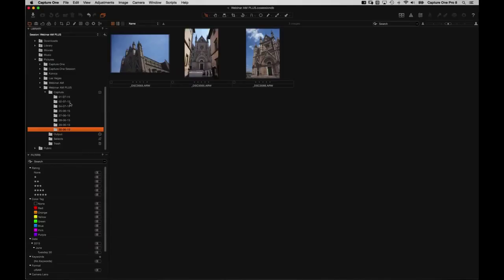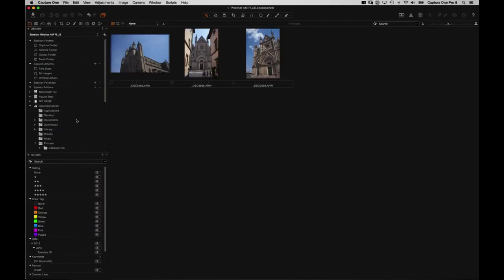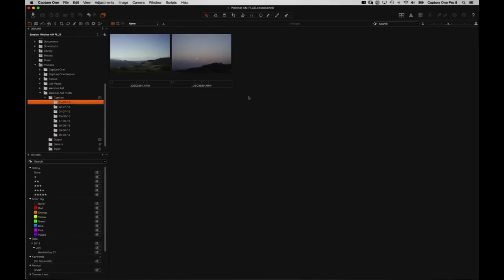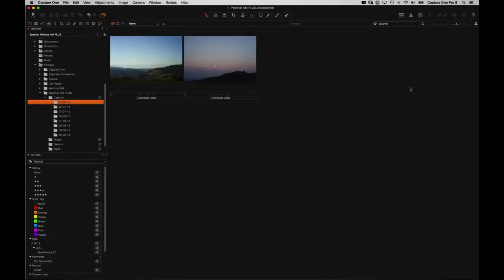So we could use the selects folder, but then of course we won't have them bunched up in their date, so maybe that's not so useful. So we could do various other things that we tend to do in collections, is to use star ratings or color tags. You can do exactly the same in Capture One.